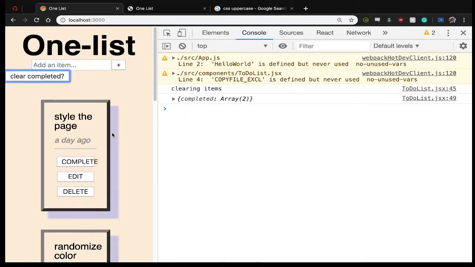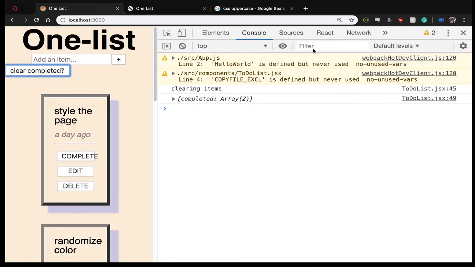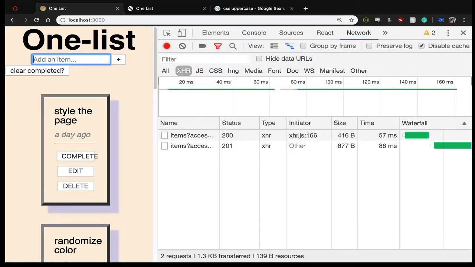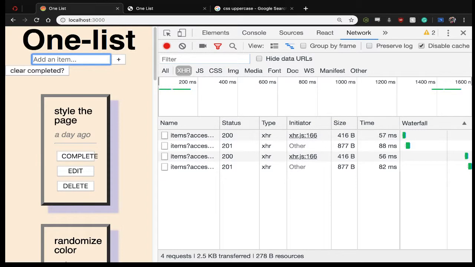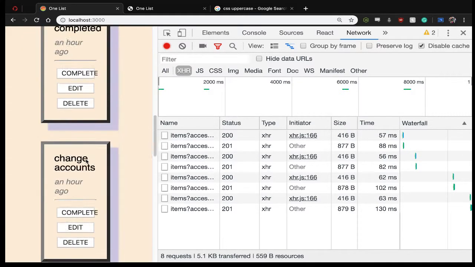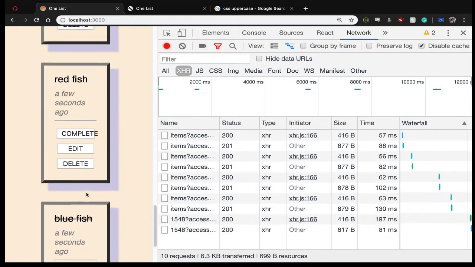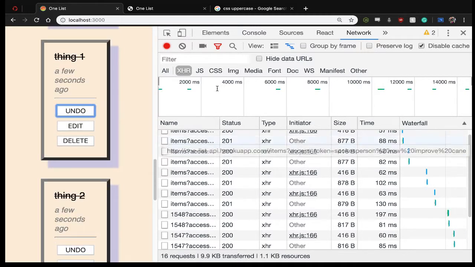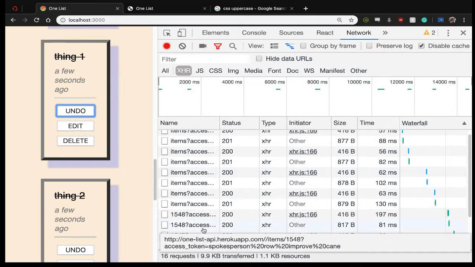Can we do that again, but watch the network? Yeah, sure. Clear. Let's add thing 1, thing 2, red fish, blue fish. If I come down here, mark my blue fish is done, red fish is done, thing 2 is done, thing 1 is done. You notice how there's a lot of API calls here, right?